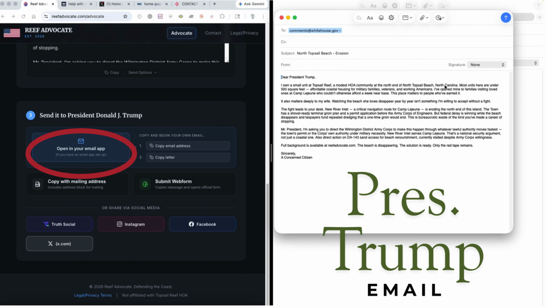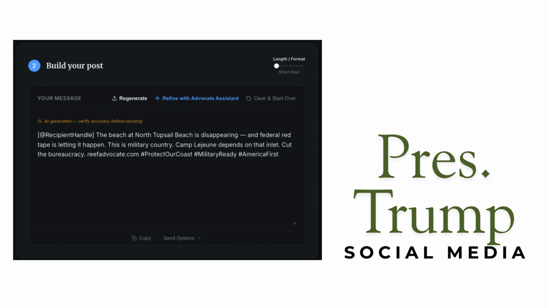Now, if we're doing an email to Trump, for example, they have a White House email address, and if you have your email set up, you can just generate it. It'll open your email and populate it. Or you can use those options on the right where you can do copy email address and copy letter. I should note we're not looking at the mobile view of the site anymore. We're looking at the desktop view, which is a little more roomy.